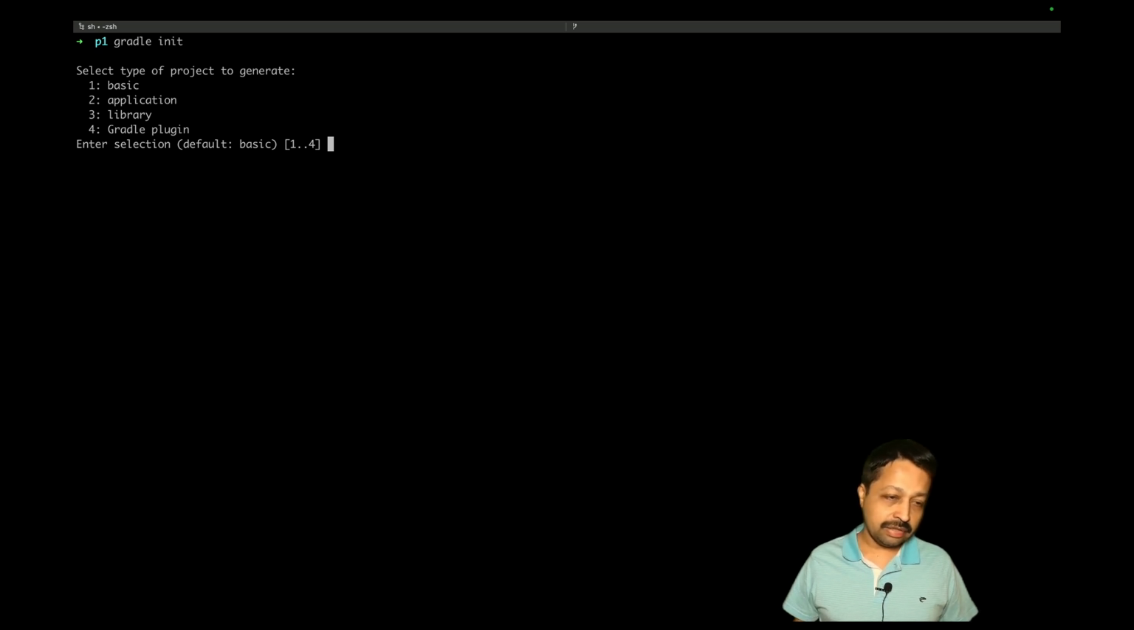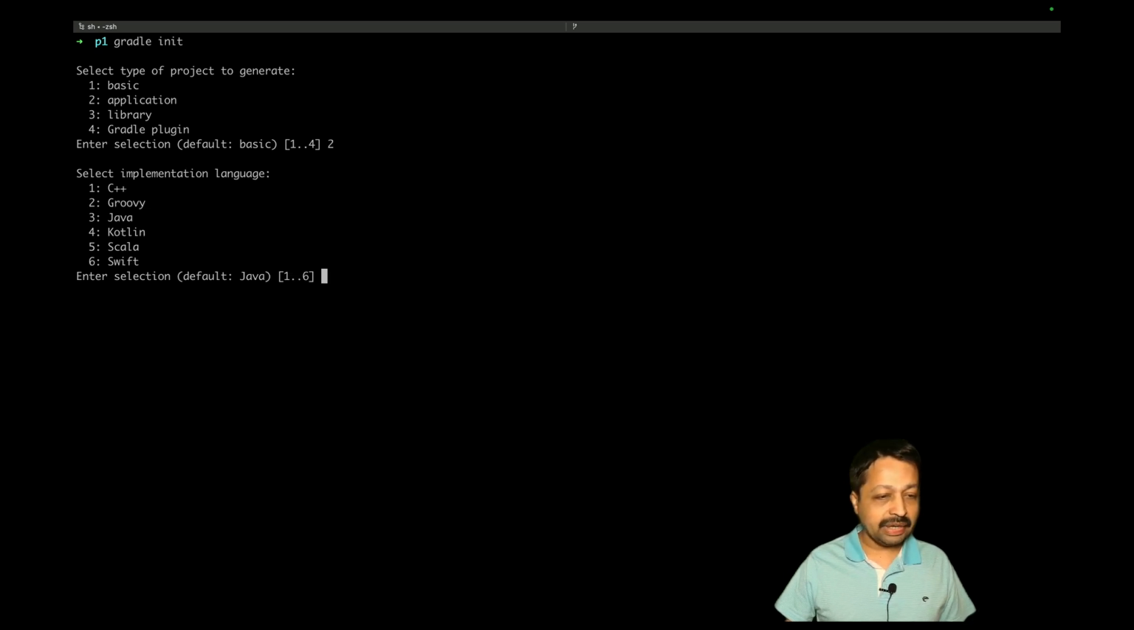So the first choice we have here is what kind of project we want to generate. The first one is basic, which means just a plain Gradle project without any technology details. Then we have application, then library, Gradle plugin, etc. We want to create a Java console application, so we will choose option number 2 here, which is application. Then it asks what language we want to code our application in. You would see there are multiple JVM languages, followed by also C++ and Swift. Let's make use of Java for this example, which is number 3.